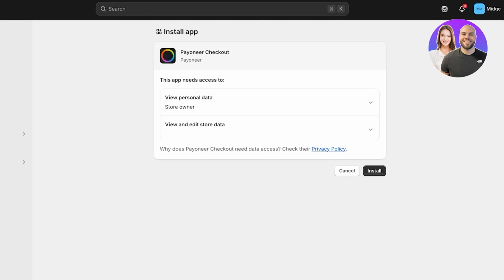Once you do click on install, a new tab will open up. Now, once this new tab opens up, you will have Payoneer checkout. So this is the Payoneer checkout application that needs to be installed for you to accept Payoneer payments. Click on install once more, and once you click on install once more, it's going to lead you to the next step, which is going to be authorization.